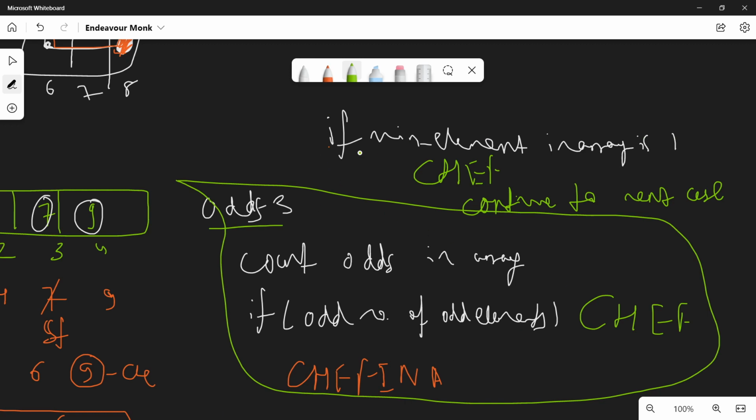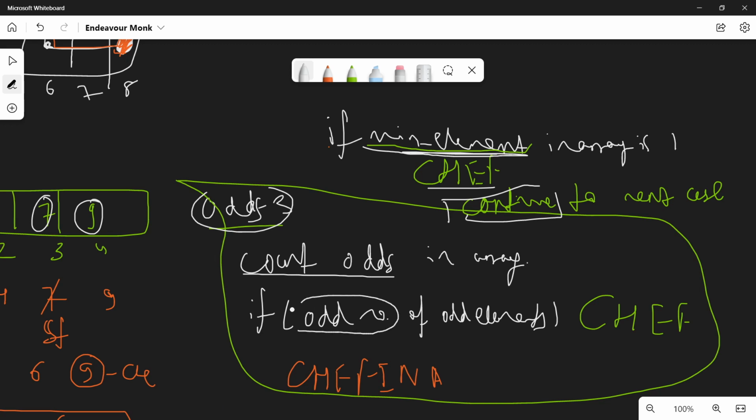So explaining one more time. First, check if 1 is present in the array, which is the minimum element. If so, you will print Chef and move to the next case. Otherwise, count the total number of odd elements in the array, and if the number of odd elements is also odd, then print Chef, otherwise print Chefina.